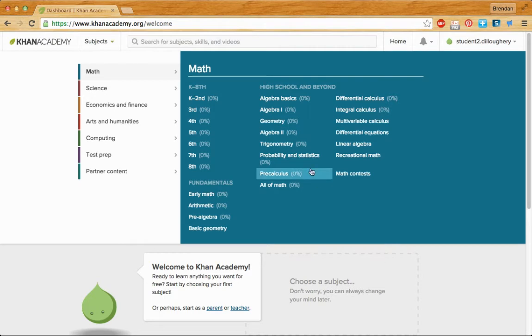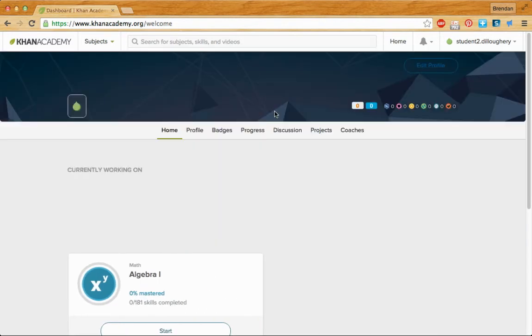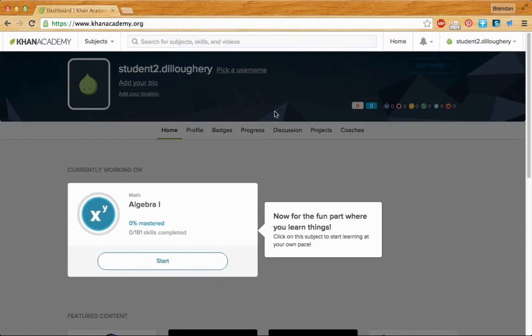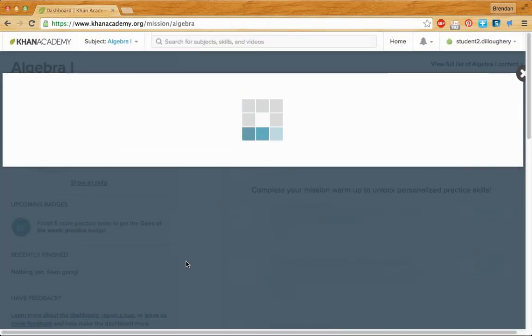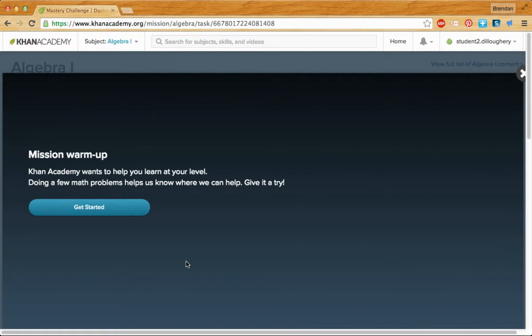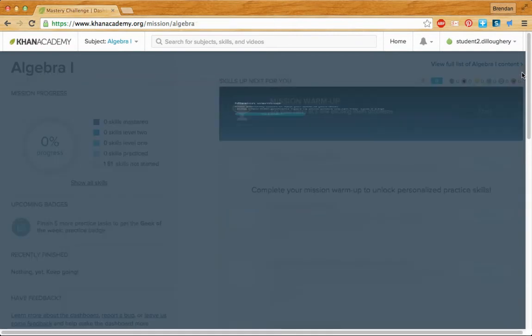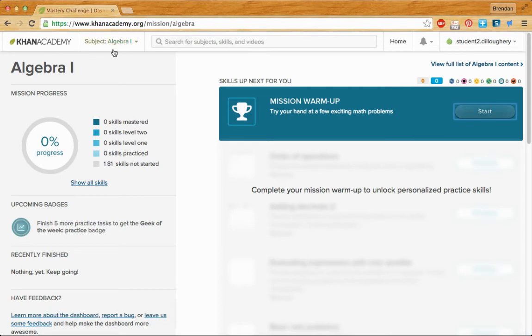So under math, you're going to select Algebra 1. It very closely covers what our course covers, so it's actually a great sequence. So you click on that, and it brings up the box, and it forces you to go into that once. So we're just going to go into there following the instructions. Okay, now it tells you to do the mission warm-up. I'm just going to go ahead and close out of that. We'll come back to there.